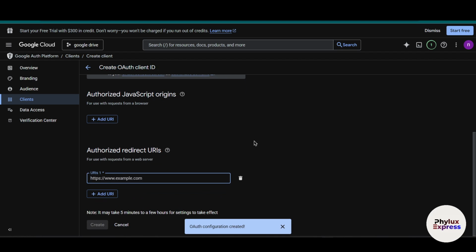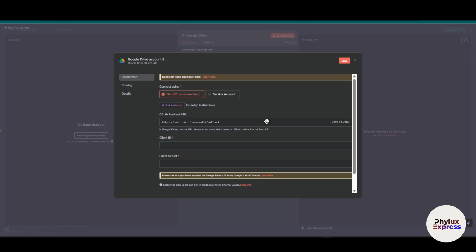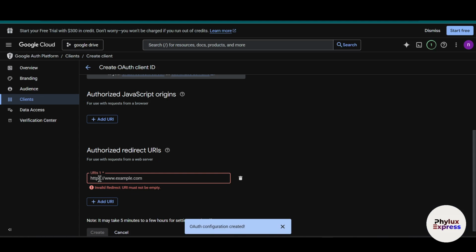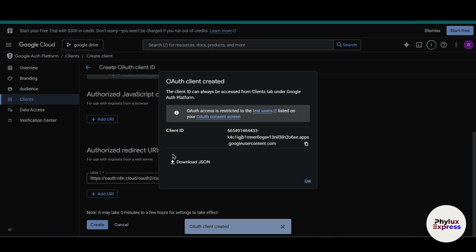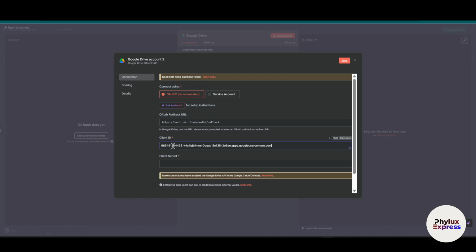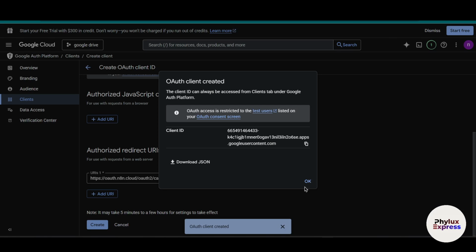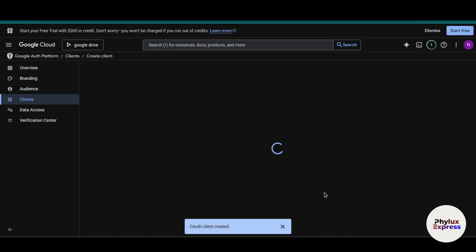Now click on this add URL and go to your n8n, copy this auth redirect URL. So it basically redirects the request to here. Now paste over here and click on this create button. So just wait for a few seconds and we get the client ID. Copy this client ID, paste into the client ID section, then go back. Now click on this OK.